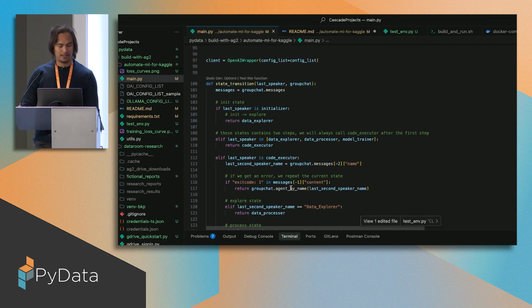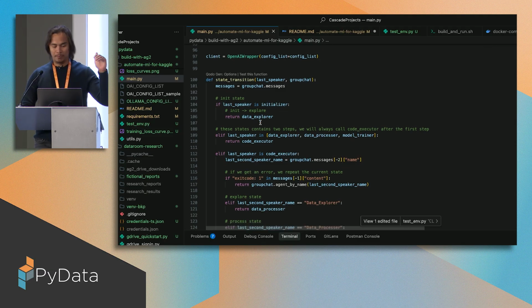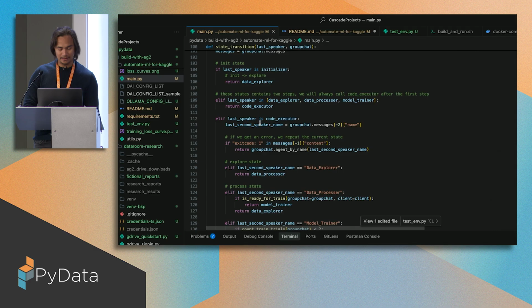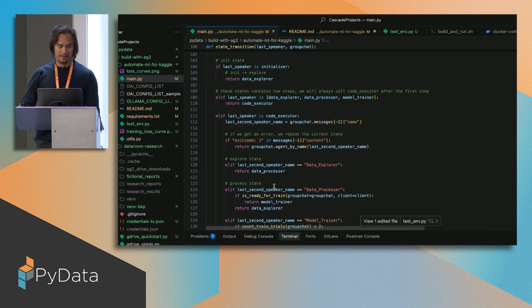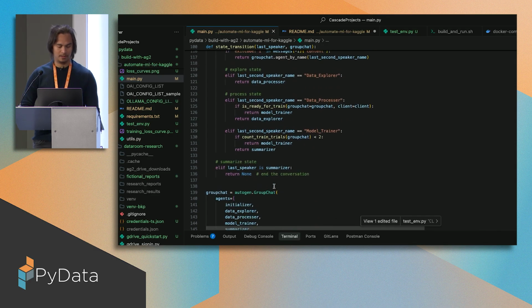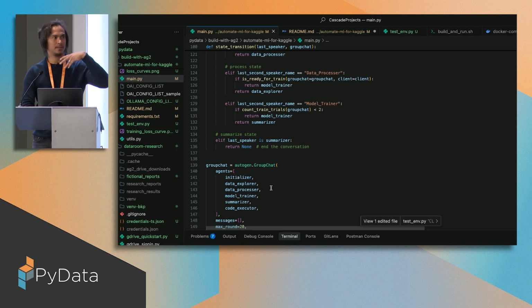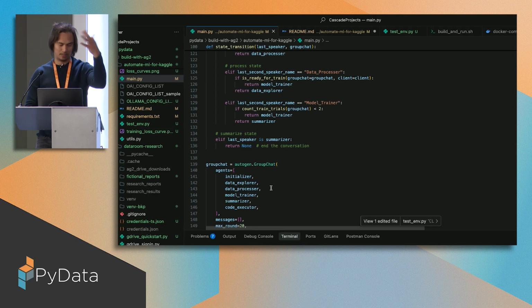So this is how the state transition would look. You're able to set the sequential order of how things are handled, how jobs are done, how information is passed. So that's practically what we're looking at here. And this is just a sequential order.